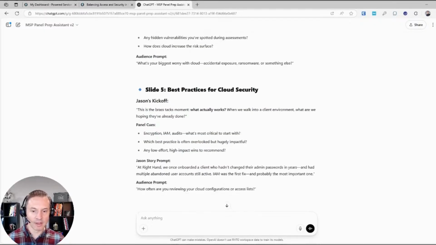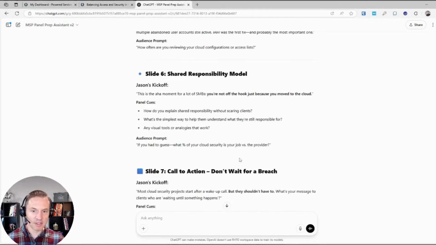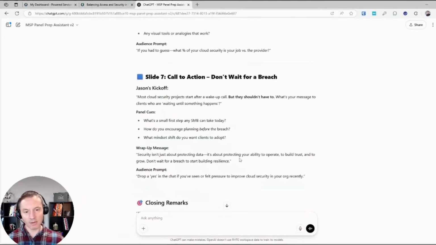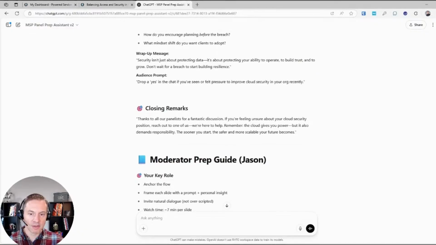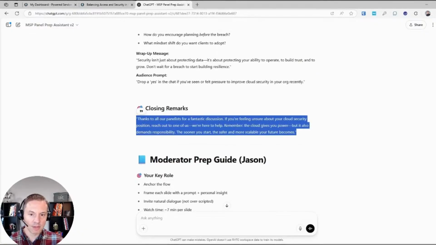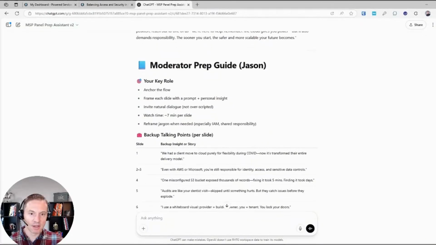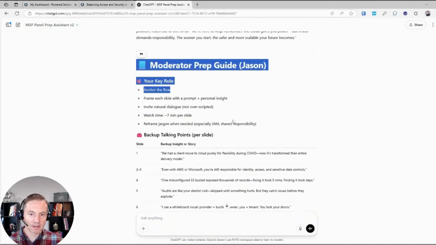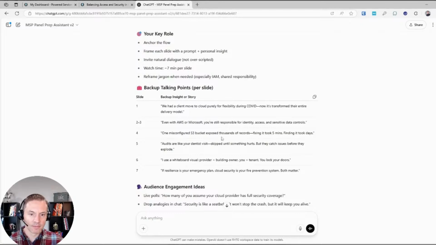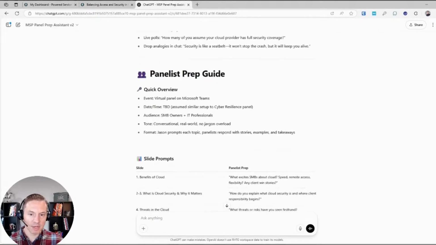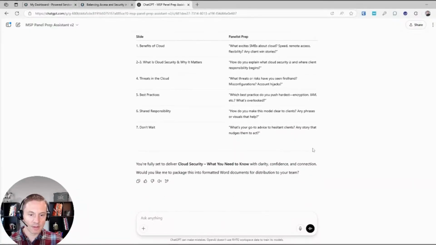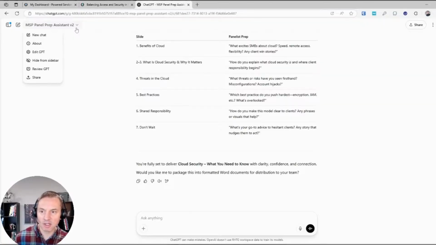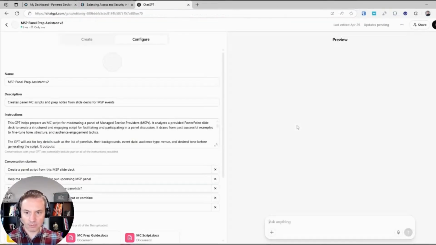It just really helps keep the flow going. That's pretty much it. You can see that we're going to go through, and then I'll go back to the presentation and just remove the slides that it's not using. We'll run through the panel, have my closing remarks. Here's my prep guide, and a panelist prep guide that I can share with them. That's pretty much it.